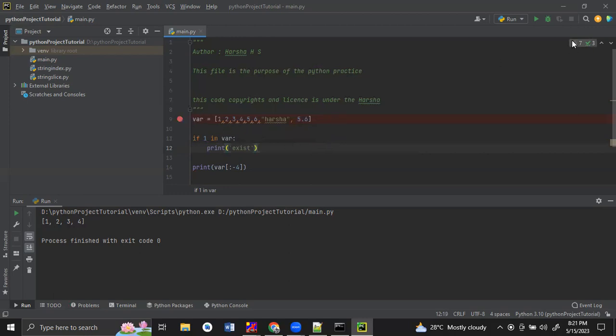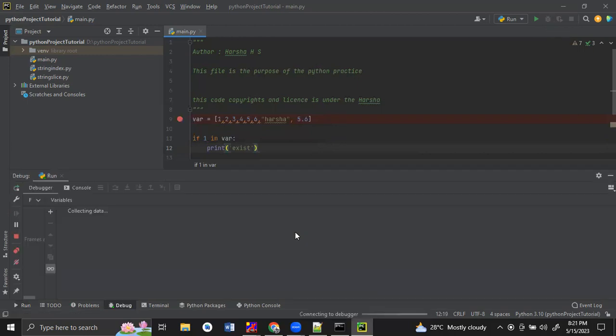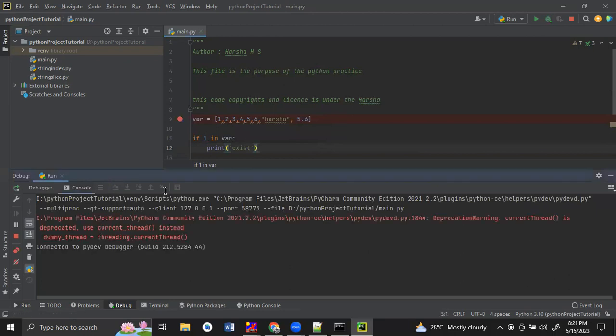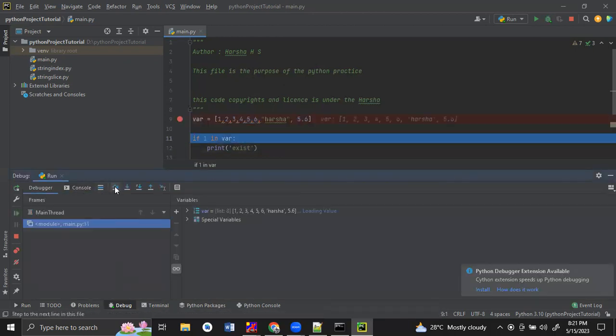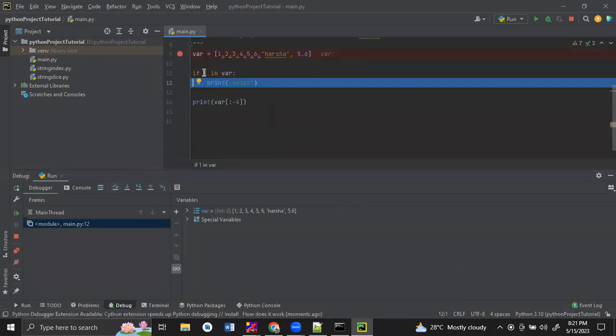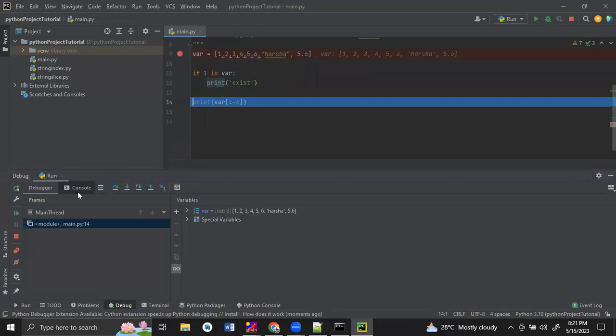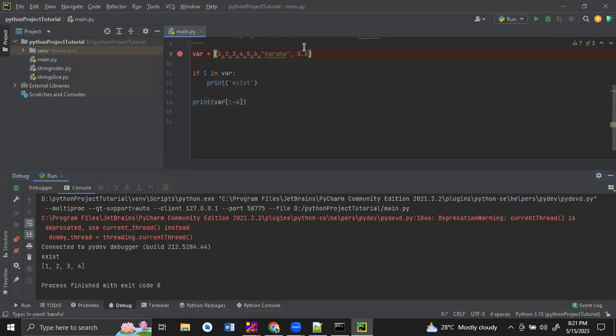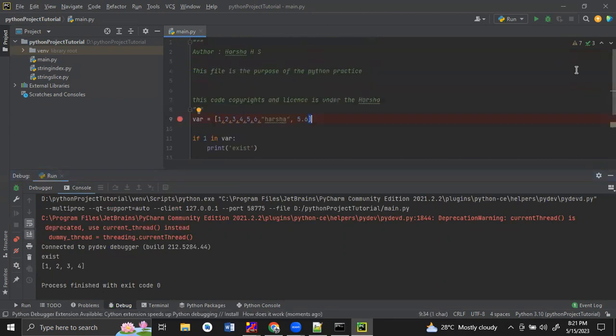So let's debug this code. It stopped the execution. Now we are just checking whether this one item is present within this where list. This is present, so that's why the condition has become true and it came inside. Then it will print that exist value. Okay, so like this we can check whether the element is present in the list or not. We just have to use the keyword in.